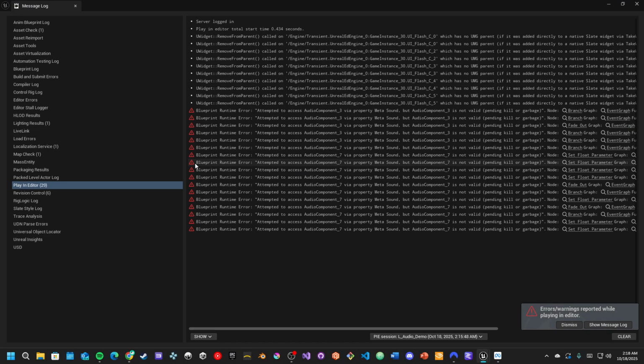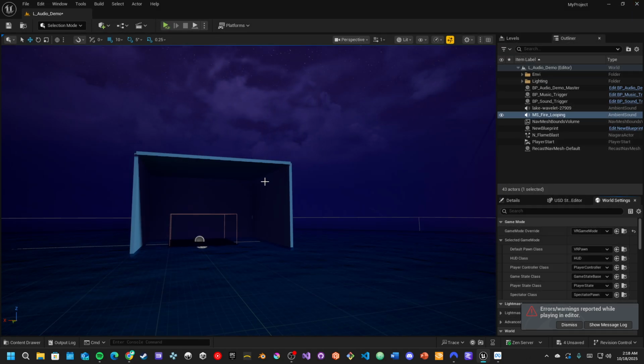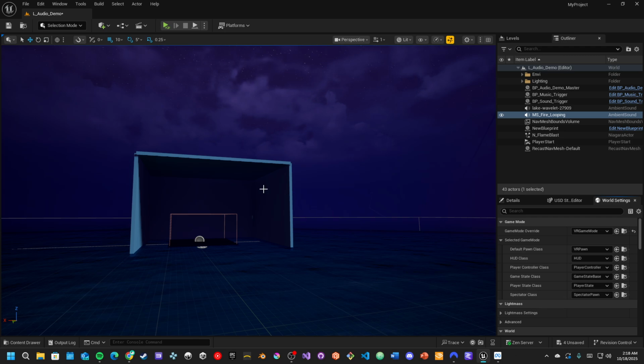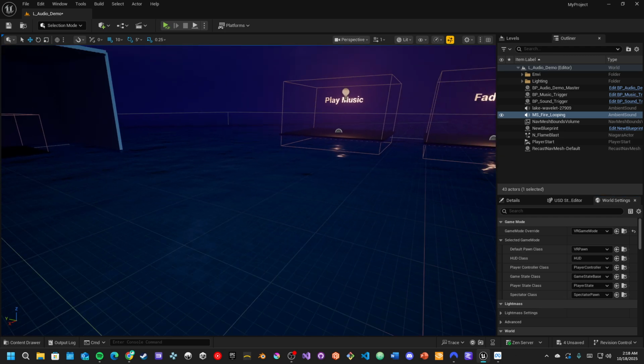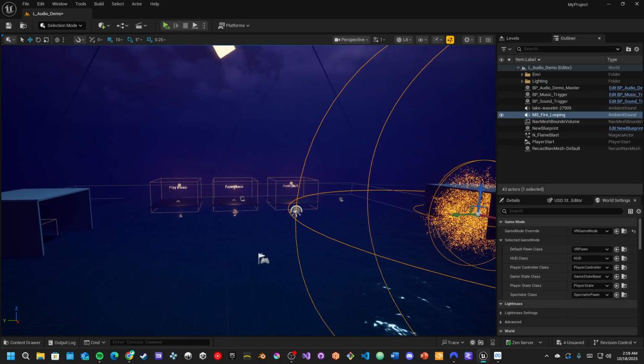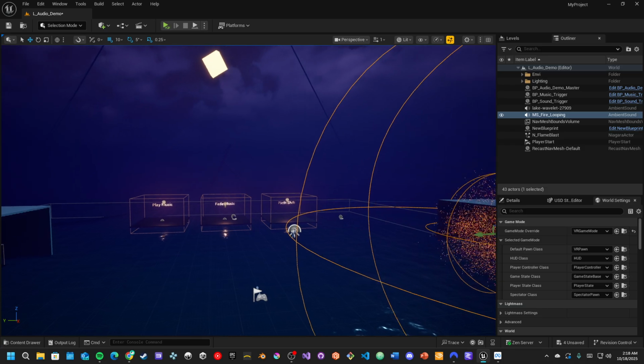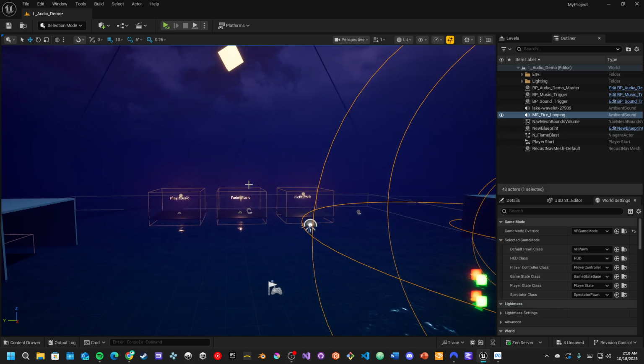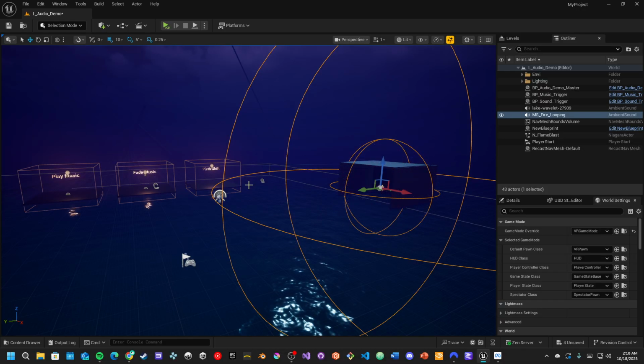Let me X out of here. Oh, that is a lot of errors. Oh, remove widget from parent. I must have done something wrong. That's fine. I shall fix. That's what I get for doing things haphazardly. Okay, so I'm not going to fix that yet. I'm just going to start and fix that on the way.